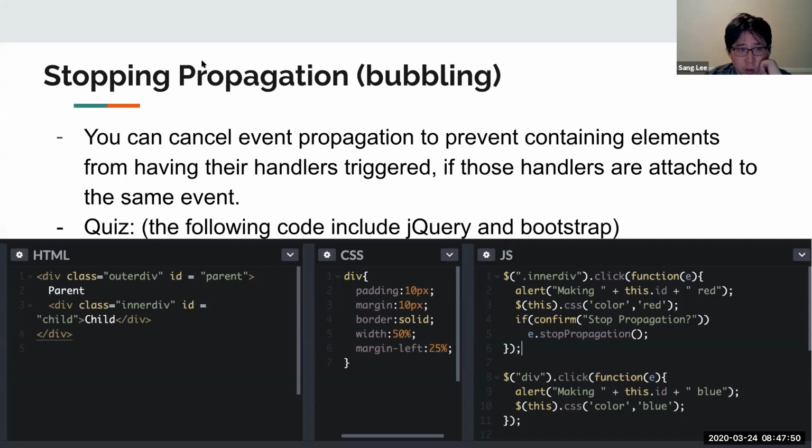So this event handler is gonna run when inner div is clicked, which is basically this guy. And then this event handler is gonna run when div is clicked. So there are two different things that are happening.